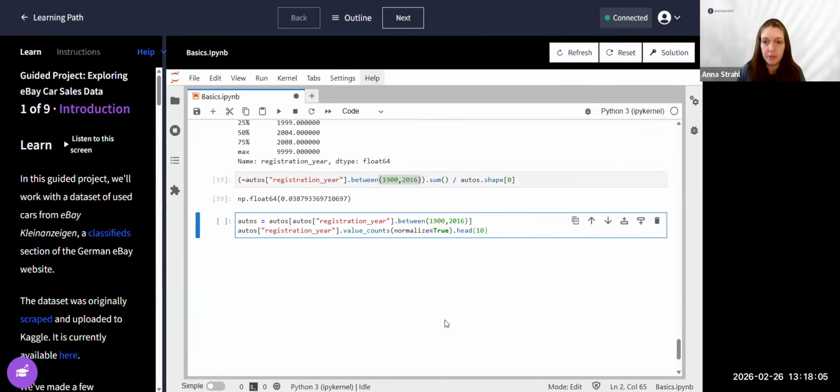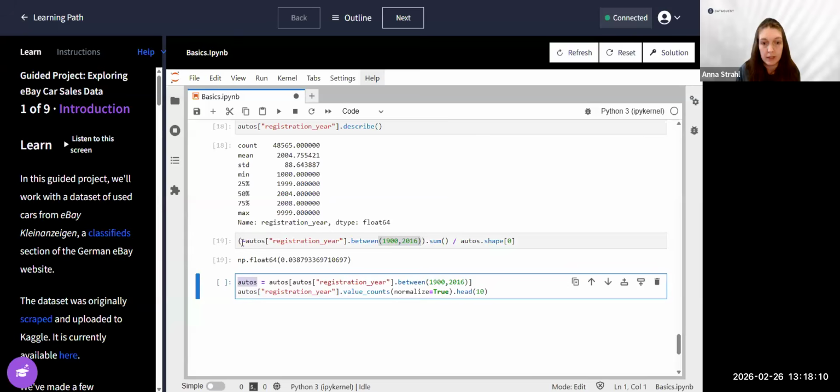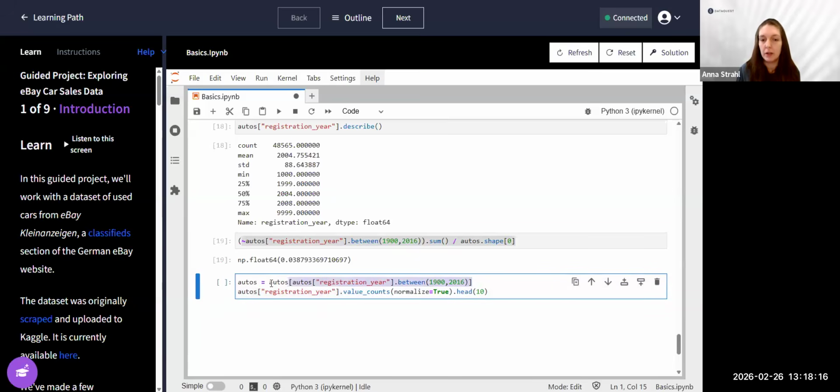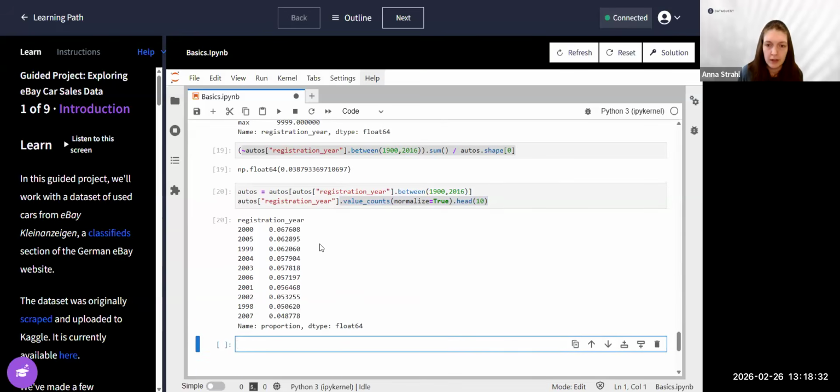So let's go ahead and remove them. And we can see now that we are reassigning our data frame, whereas in the row before it, we were just doing a quick calculation. Now we are actually saying, okay, we are only including registration years between 1900 and 2016. And just a quick peek at the value counts for that registration year to see if it makes sense. Okay, yeah, this is looking fine. The top registration years look like 2000 has about 7% of our data, 2005 has 6%, and all of these make sense for years of cars that are being sold as used.